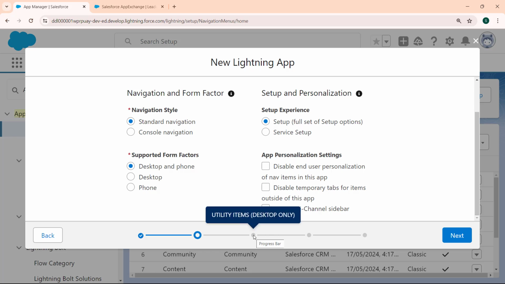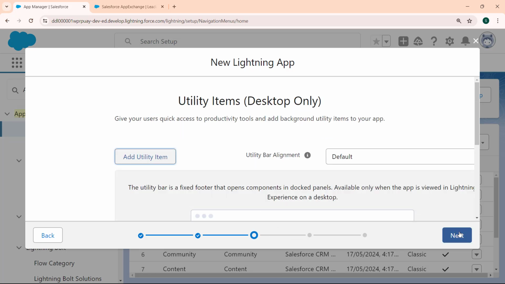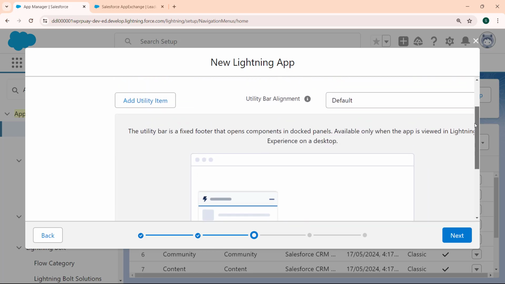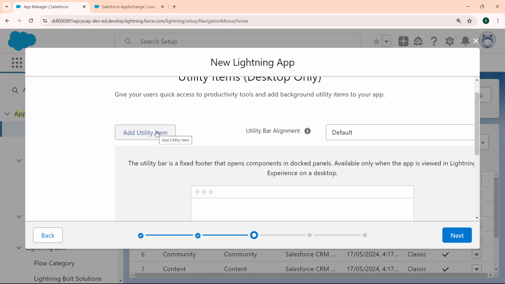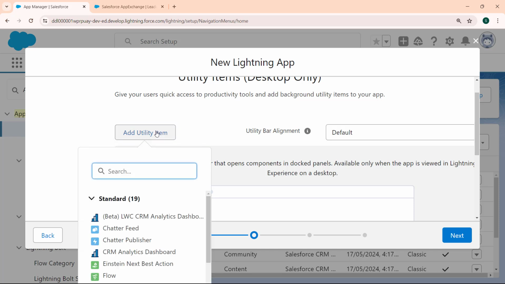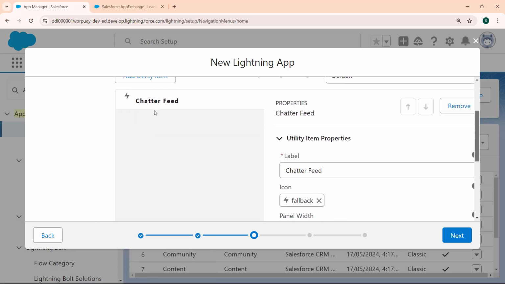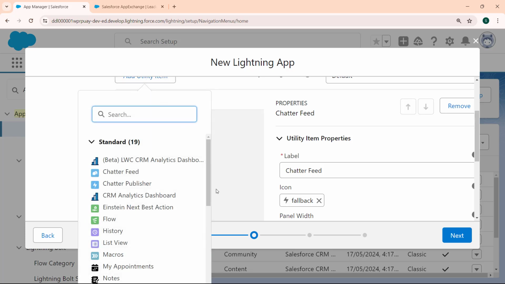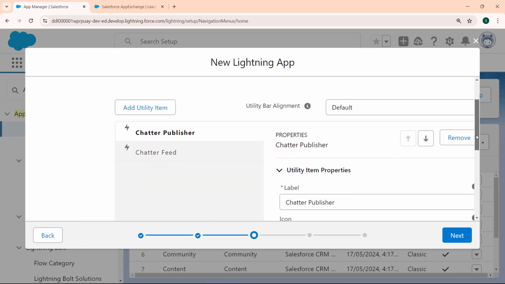And then we want to move to the next step, that is utility items, desktop only. So we hit the next button and we come to utility items, desktop only. And here we can add the utility items that we want to add. Here we add the chatter feed. And if you want to add more utility items, then again select add utility items. And then we add the chatter publisher. You can also remove this if you do not want to add it.